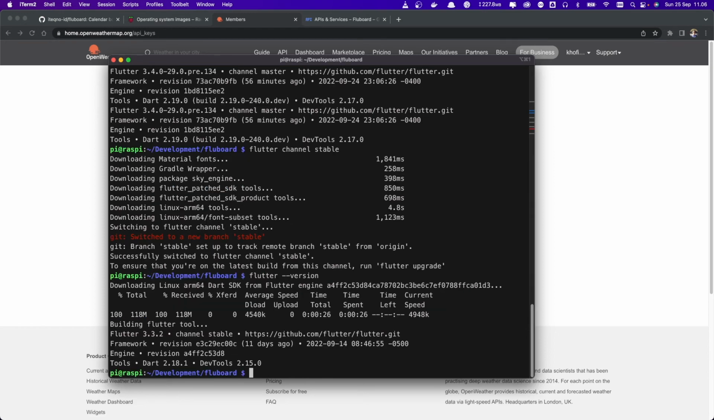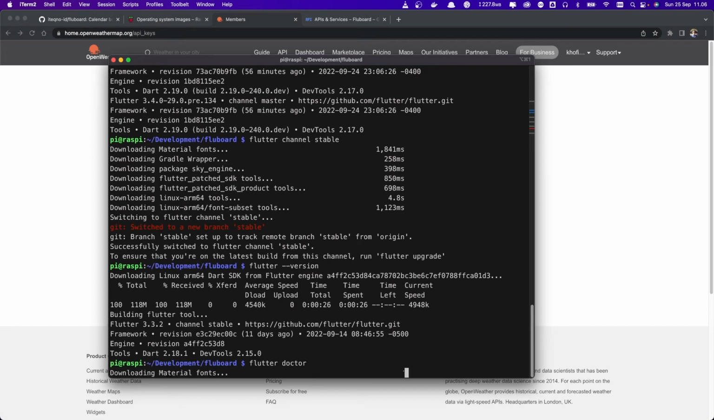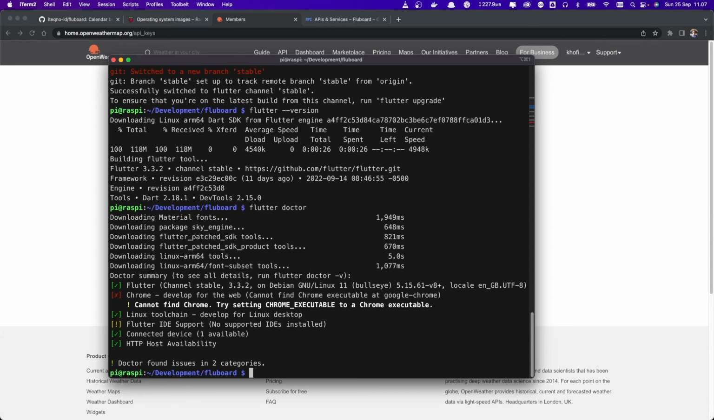Okay, done. And we have Flutter version 3.3.2, Dart version 2.18.1, and DevTools 2.15.0, which is good. We try to run the Flutter doctor to see whether we have an error or something like that. Chrome has an error, no problem, because we want to develop for a web app. We just ignore it.